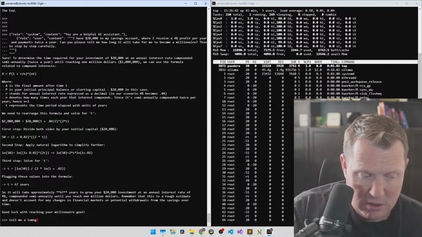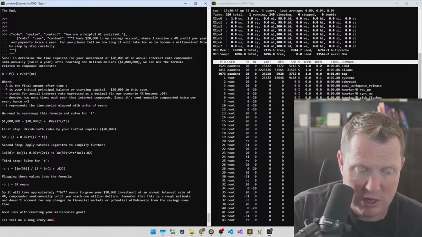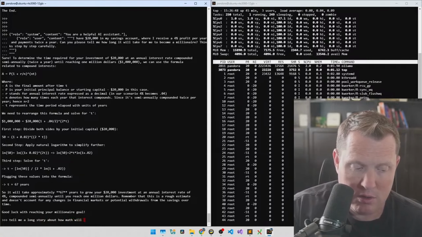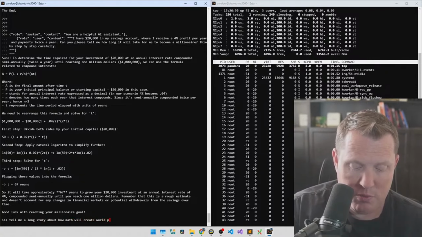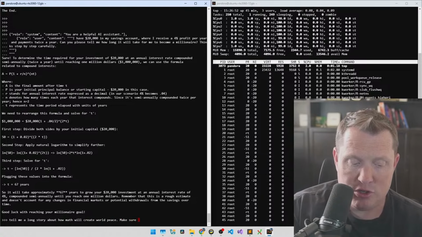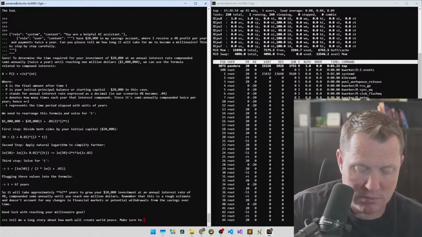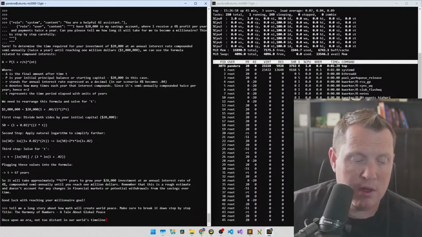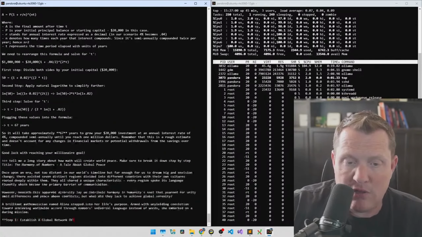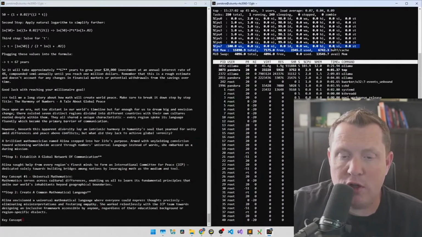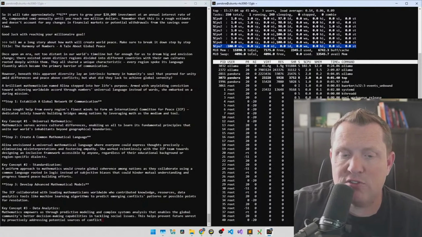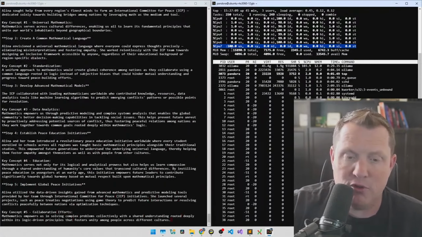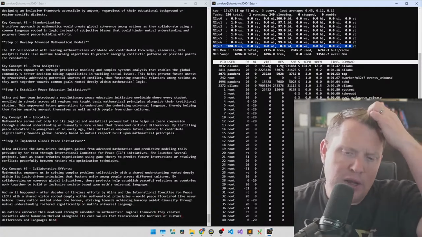Tell me a long story about how math will create world peace. Make sure to break it down step by step. Now, as you can see here, the CPU load is all loaded onto one CPU, which is kind of interesting to me. I would have expected the CPU load to be something slightly different, to have multi-threaded that a little bit better, to break that down.